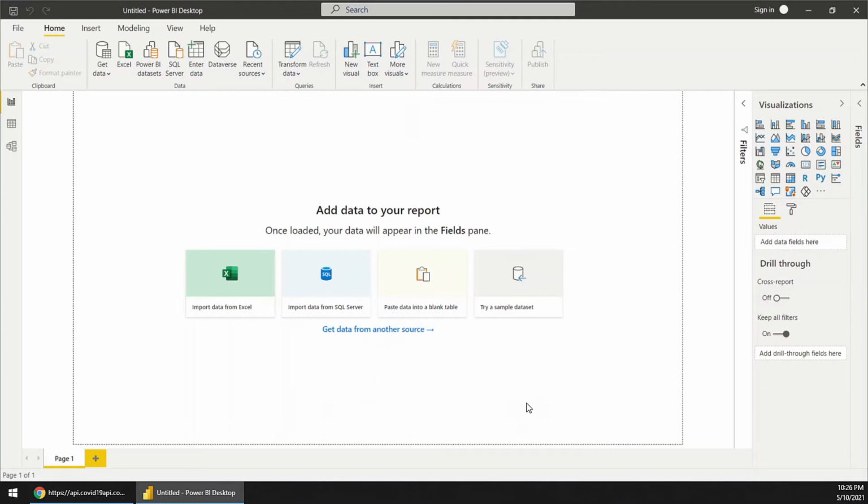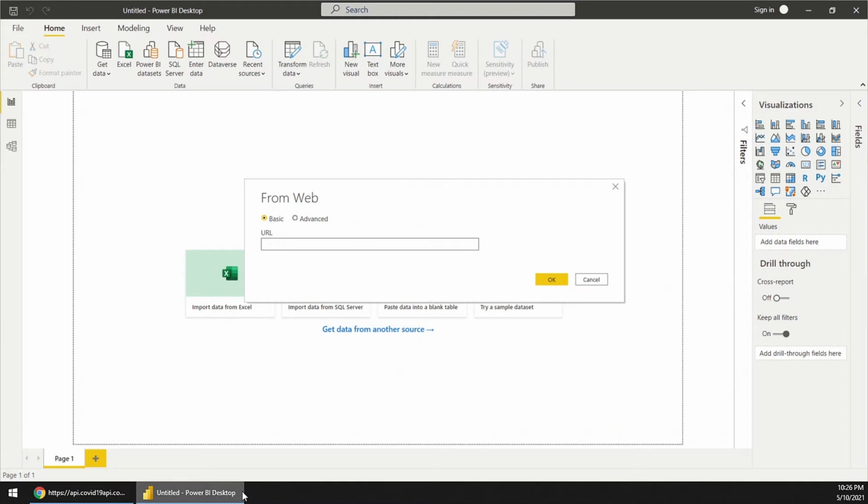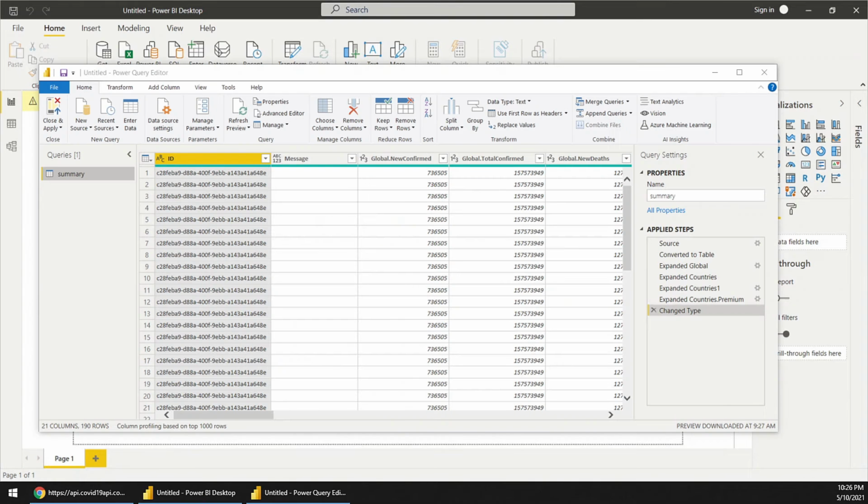Choose that, connect. It will ask you for the URL. We have the URL already copied from there. Paste it. Click OK. Sample data is loaded, and you will be presented with a Power Query editor.